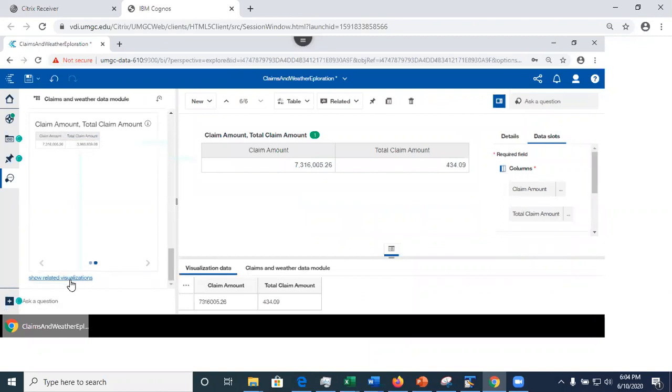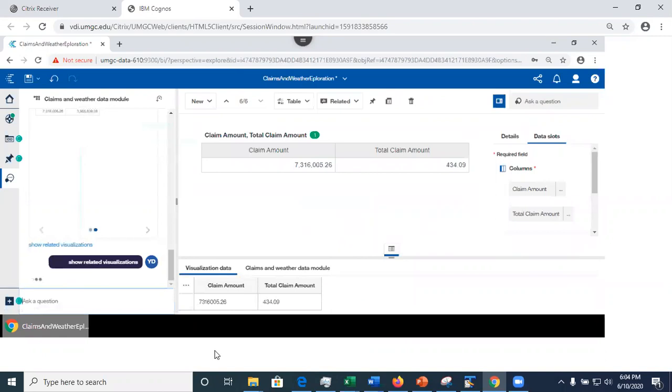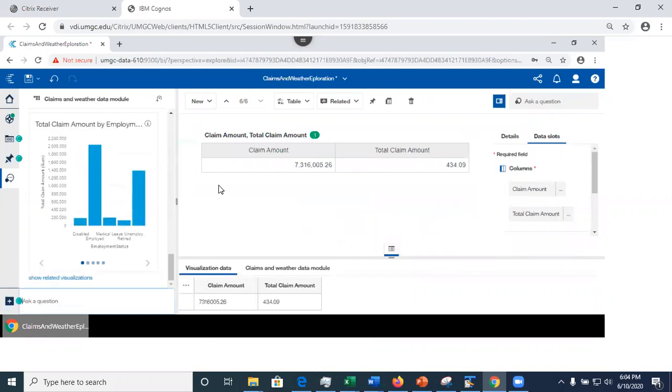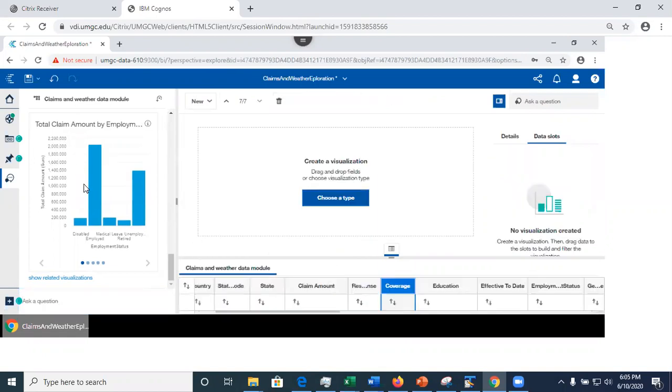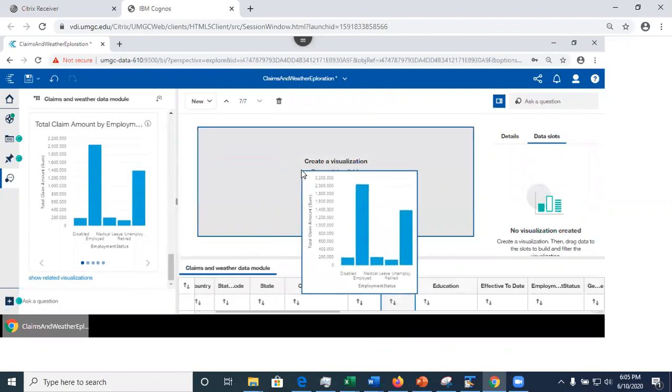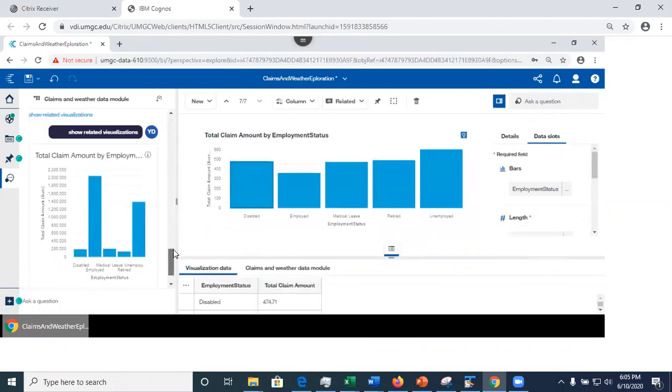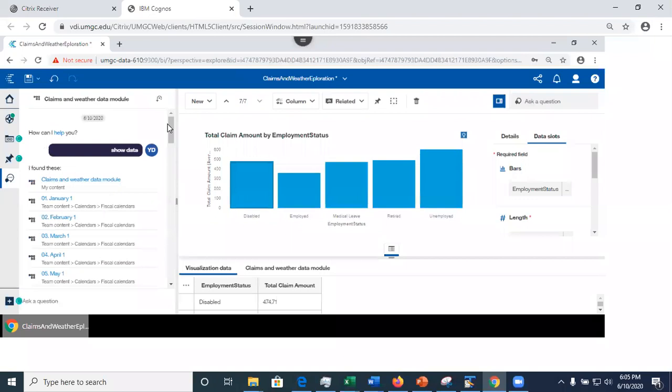Okay? Now in here, I can go further. I can do show related visualization, and then I can steal something from here. I can go to a new card, and I can just drag and drop the way I did. There we go. Behind the scenes, it's running these commands for me.